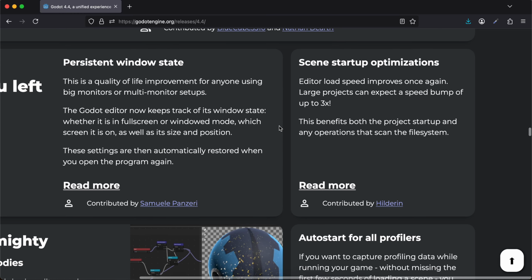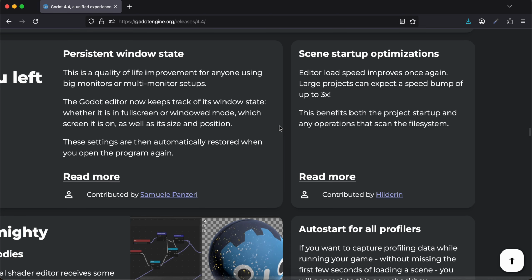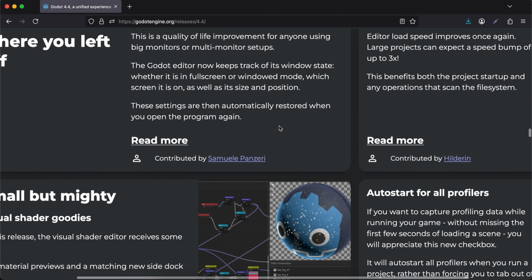Scene startup optimization. Editor load speed improves once again. Larger projects can expect a speed bump of up to 3x. This benefits both the project startup and any operation that scans the file system.